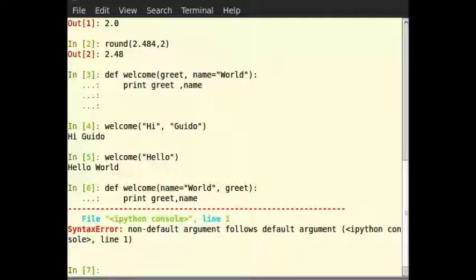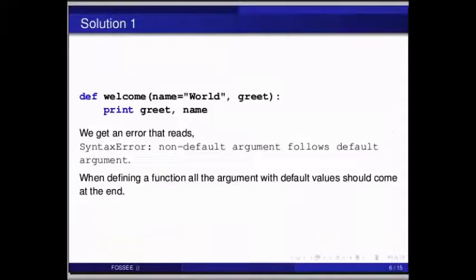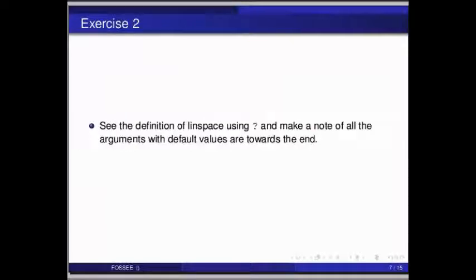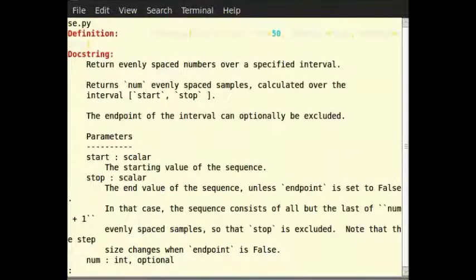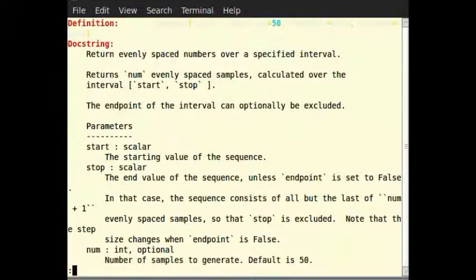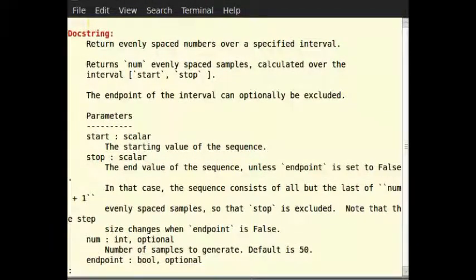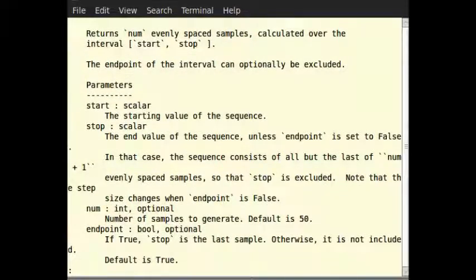So pause the video here and try out the following exercise and resume the video. See the definition of linspace using question mark and make a note of all the arguments. The arguments with default values are towards the end. So now switch to terminal for solution. Type linspace question mark and hit enter. As we go on hitting the enter key, we get the number of arguments this command has. So please read the content on your terminal.